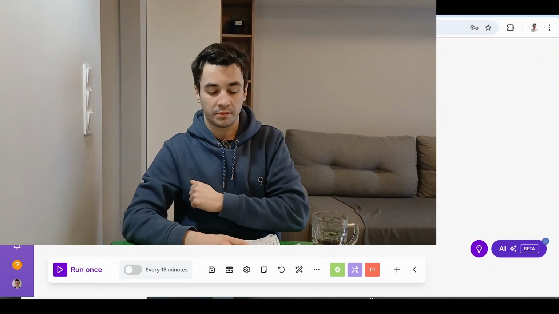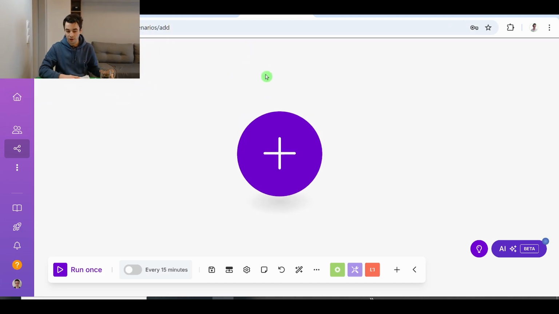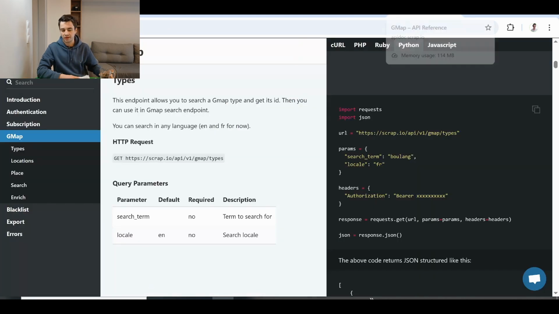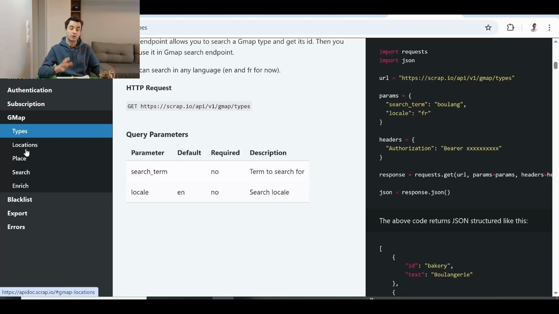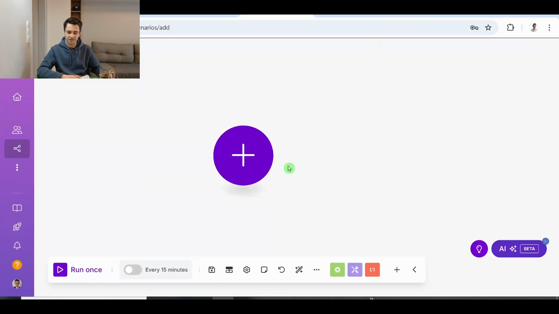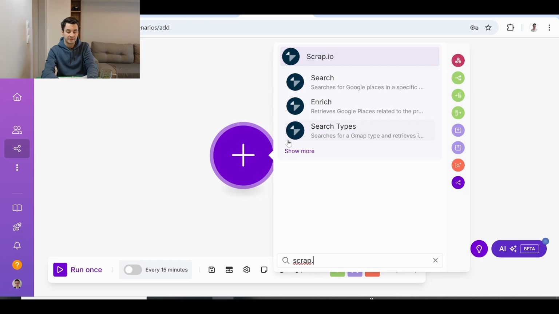Alright, ladies and gentlemen, it's time to take a deeper look at what we can do on Make. So I have 3 open tabs: Make.com, Scrap.io, where I've created my API key, and Scrap.io API's documentation. We're going to discuss 4 API features: search, types, locations, and enrich. Okay, but before we jump directly into the tutorial, please remember that some of the options actually depend on your subscription plan.